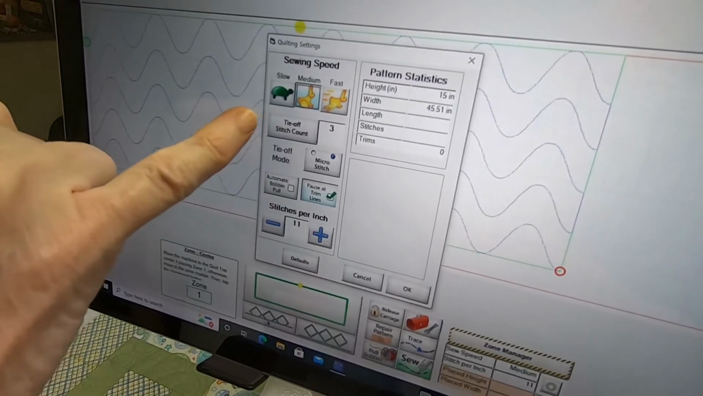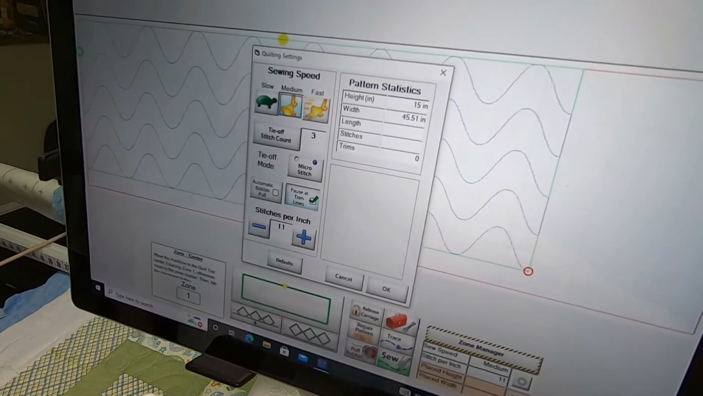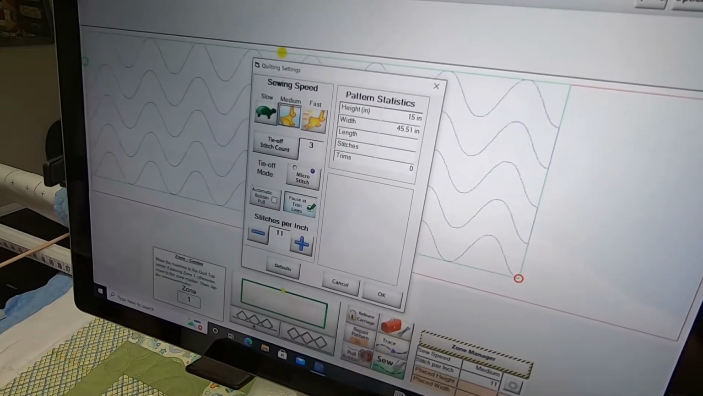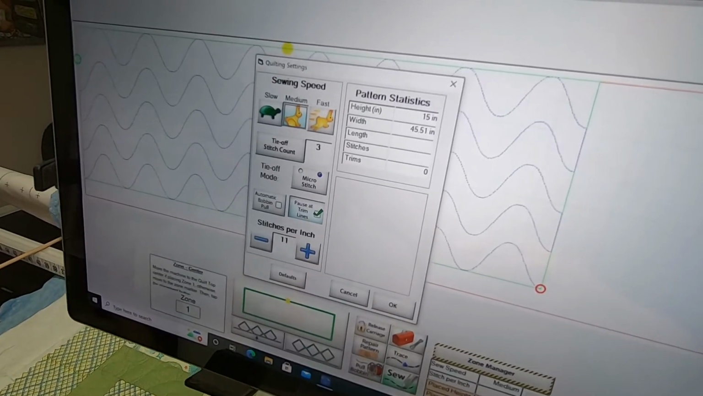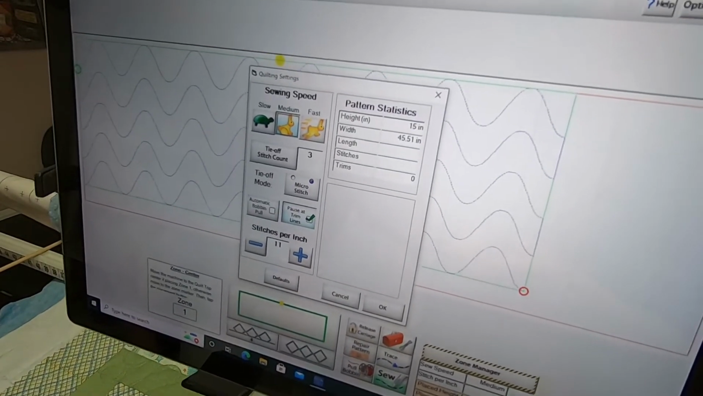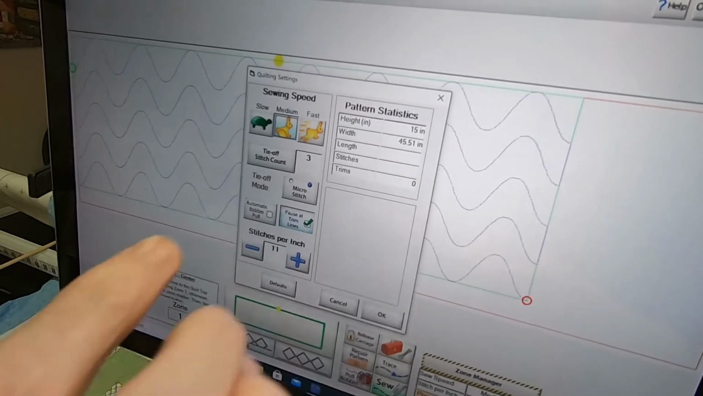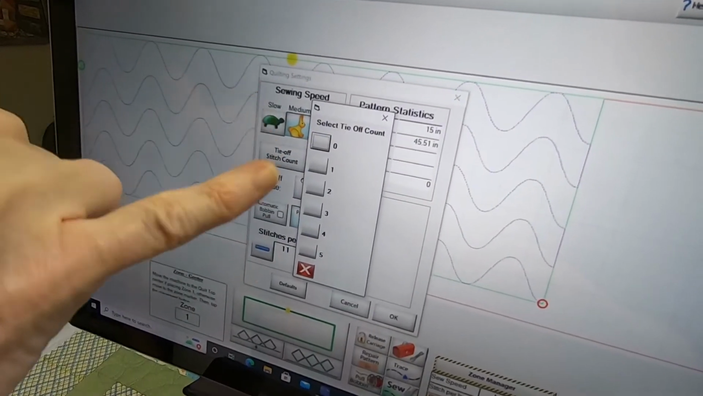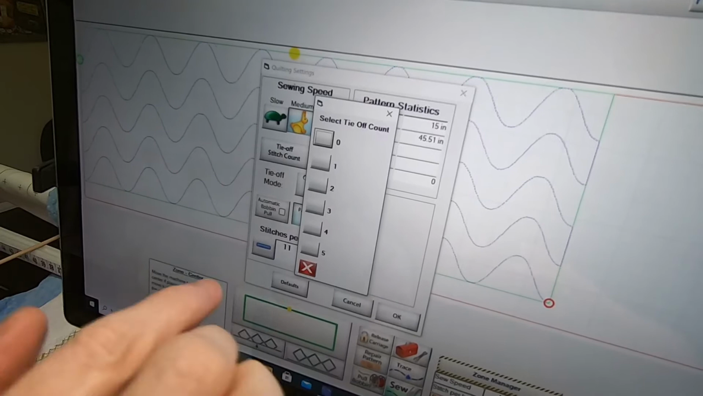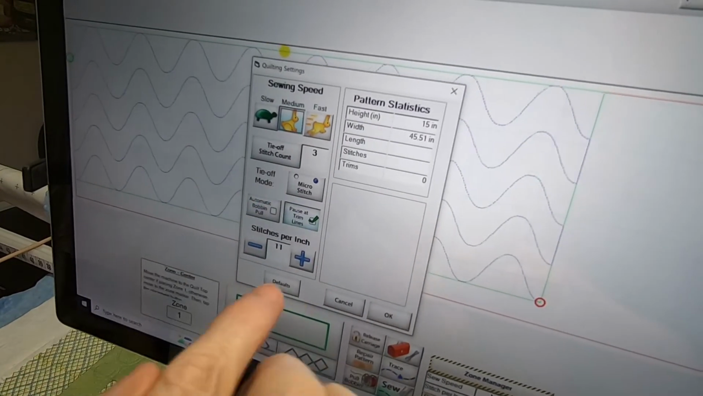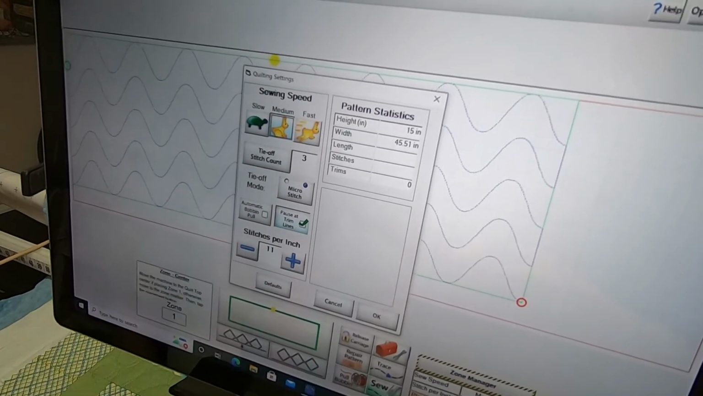Your tie-off stitch count is going to be how many stitches are taken when you first begin and when you first end for locking your stitches at the beginning and end. You can tap there, and that gives you a choice of 0 through 5. So you just pick however many of those locking stitches you want.